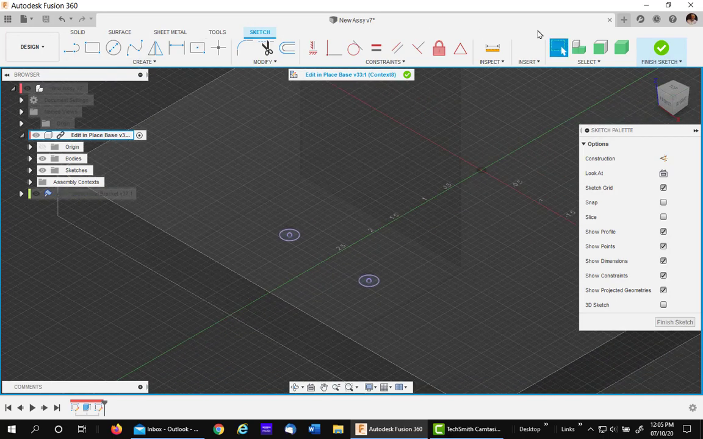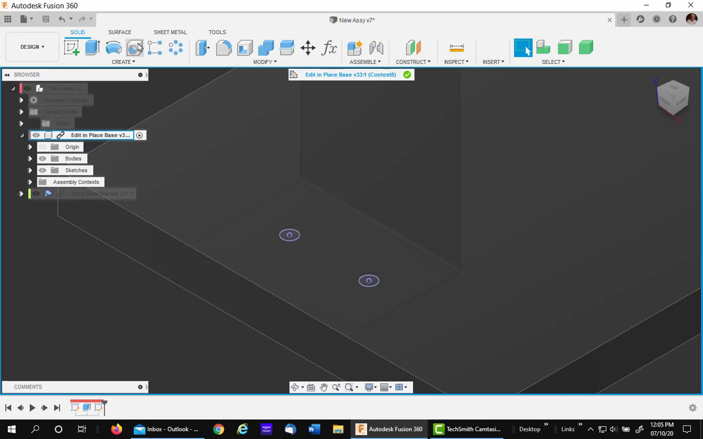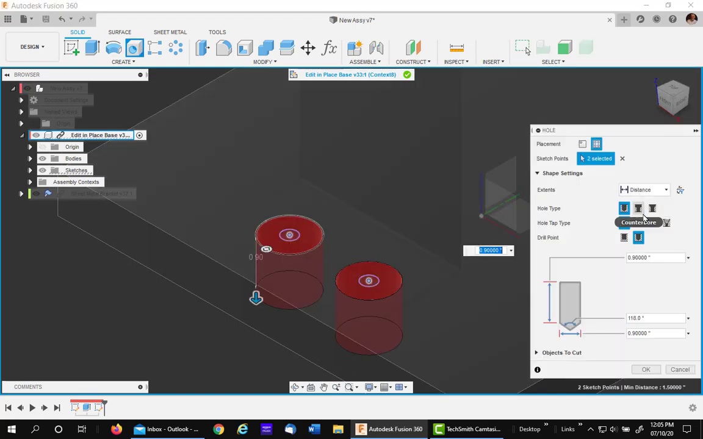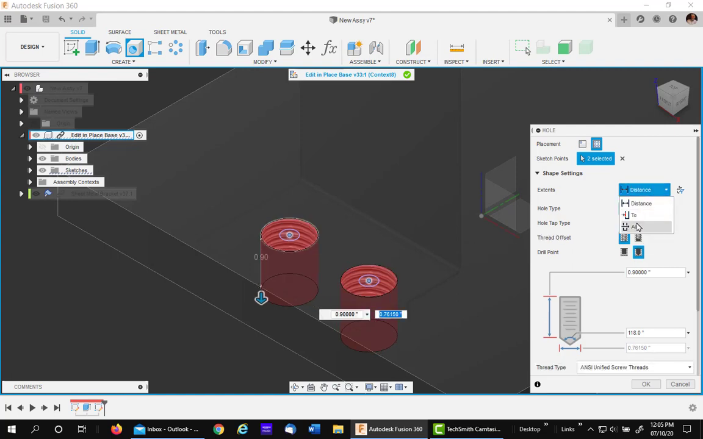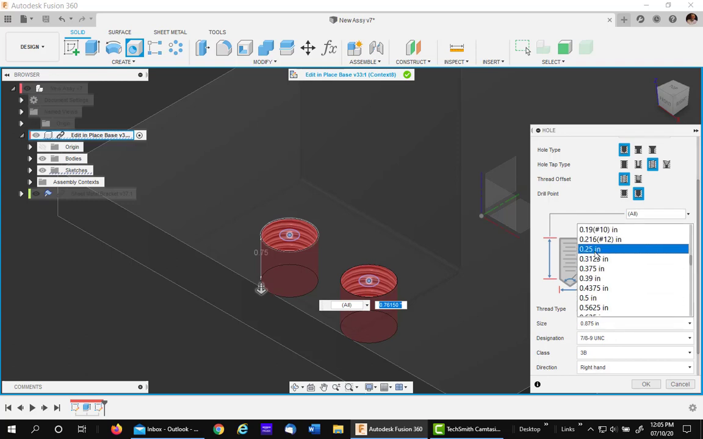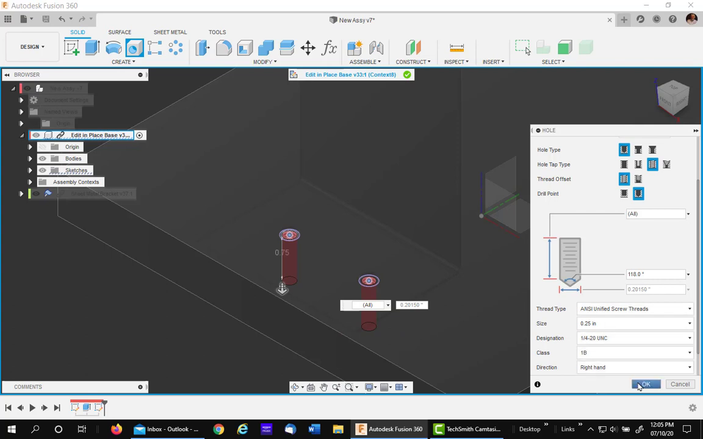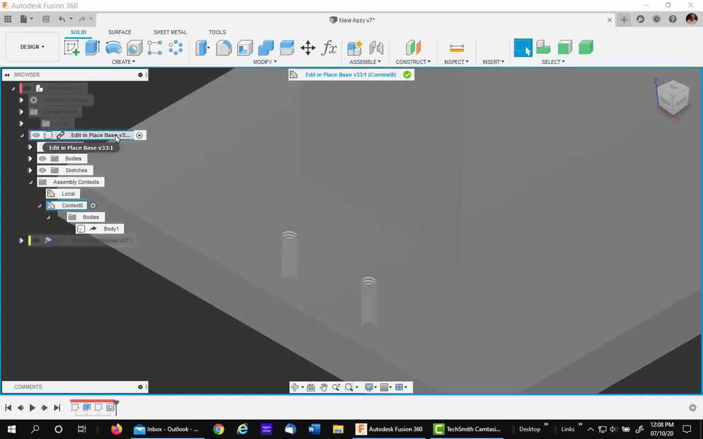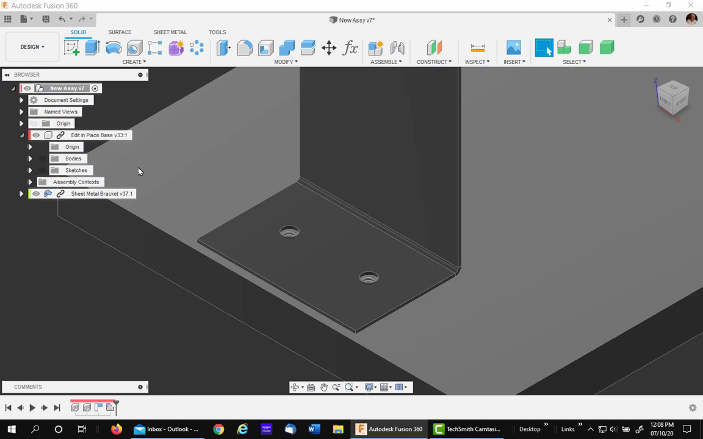So if I go up now and finish my sketch and go to hole, I can pick on those two centers. Go to tapped, I want to go all the way through, and I want to do a quarter 20 hole, quarter 20 tap, quarter 20. Say OK. So there are my two tapped holes. Okay, so now I've finished my edit in place. I'm going to go up and hit the checkbox to end edit in place. I could also right click on the component and end edit in place also.